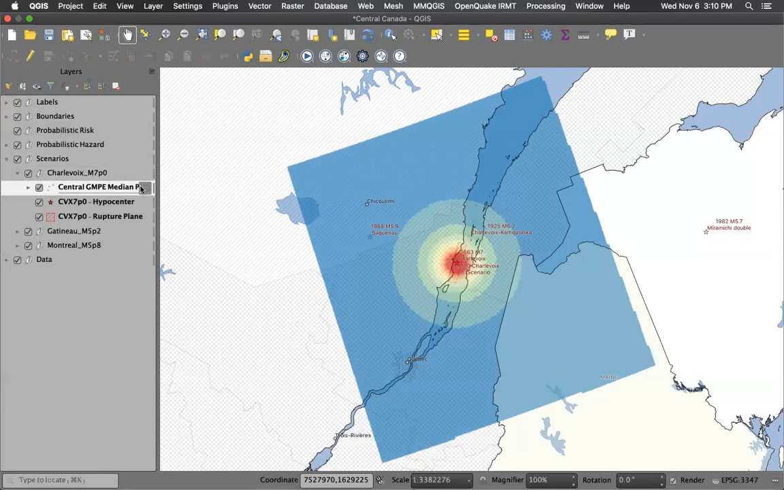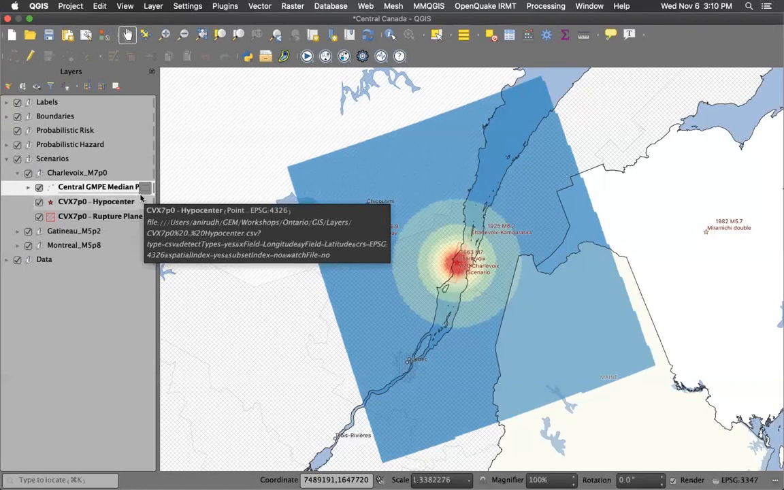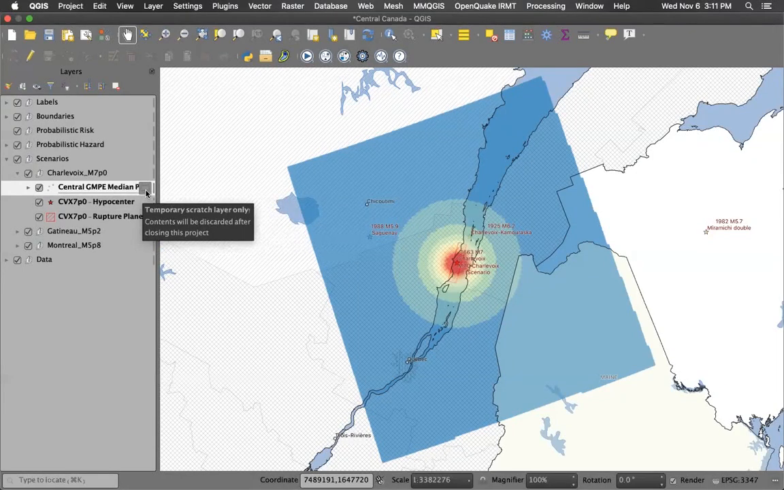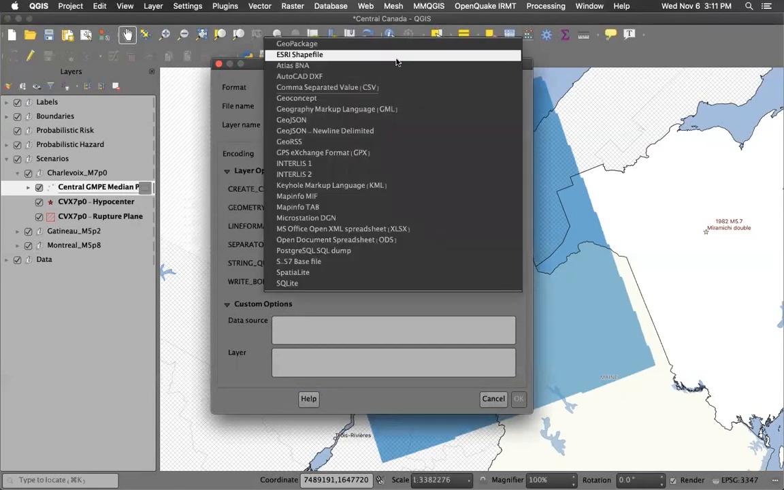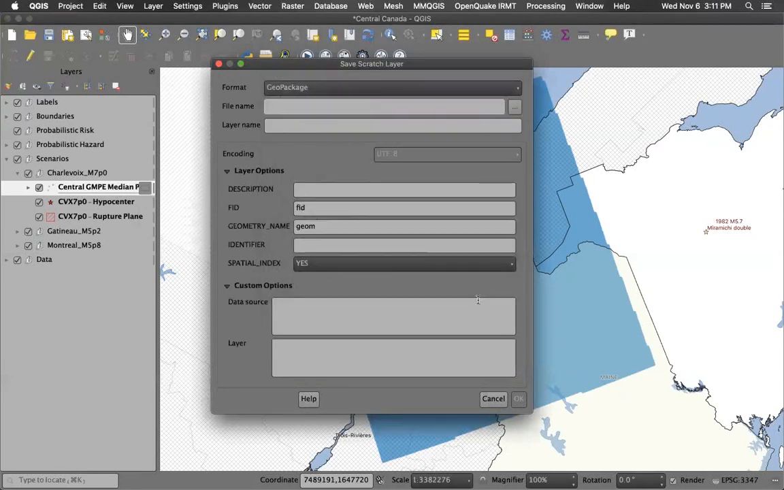And all of these results get loaded as temporary layers. So they won't get saved to your disk unless you want to save them. Usually people just want to look at results quickly and discard them if needed, or keep them if needed. So if you click on the small, I guess it's a symbol for RAM, it will give you an option to save that as a shapefile or as a geopackage to your disk.